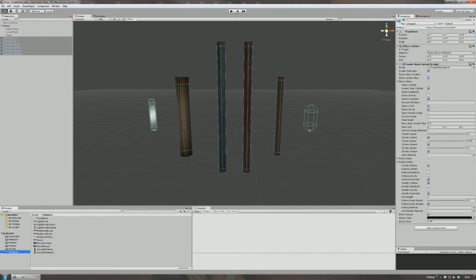Hello, and welcome to this dynamic spiral stair asset for Unity3D video. Let me first show you what comes with the asset package.